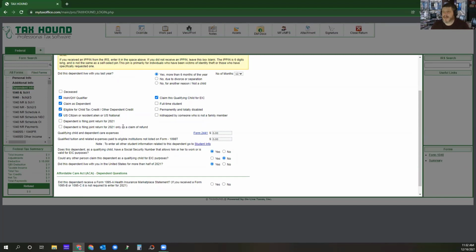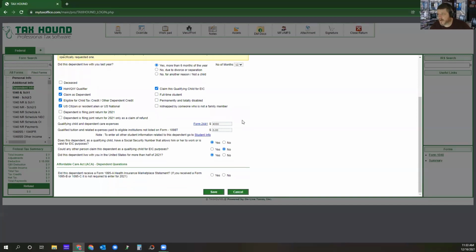Now, in the last webinar, we talked quite a bit about the qualifying child and dependent care expenses. So I'm going to show you guys how that works in here. For this dependent, we're going to say we had $4,000 in childcare expenses, right? If they have qualified tuition that is not listed on a 1098-T, you can enter that, but honestly, I probably would stay away from doing that as much as possible. We're going to answer these EIC questions for you as much as we can.